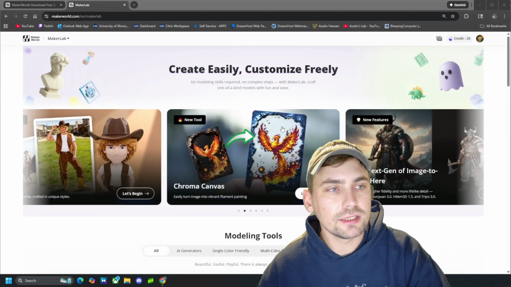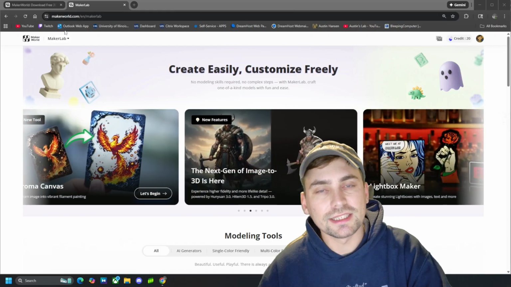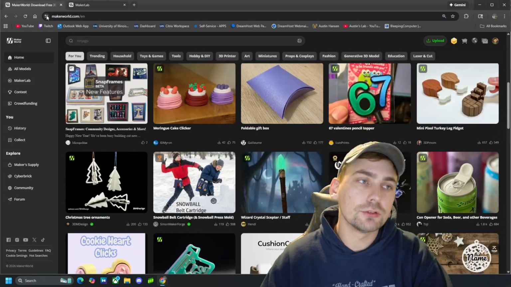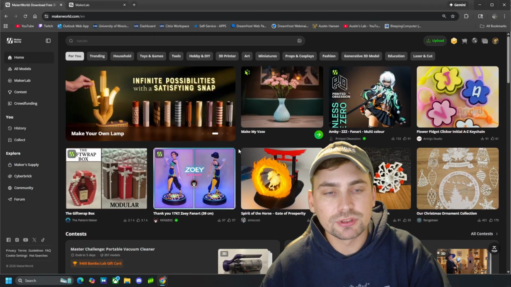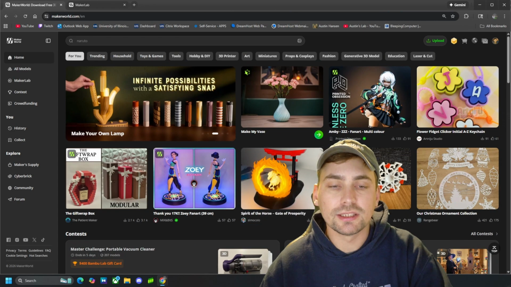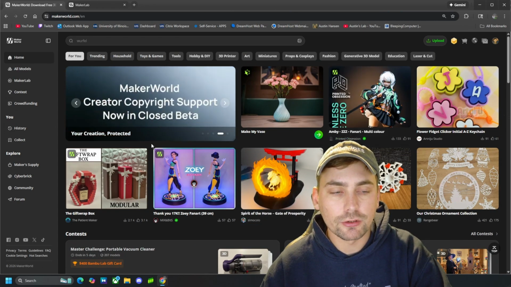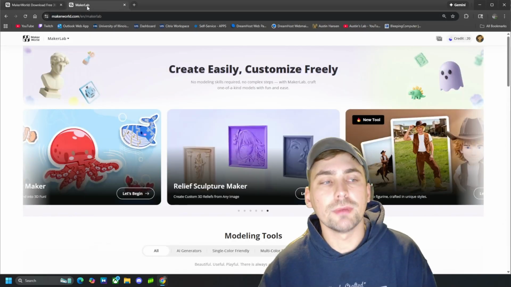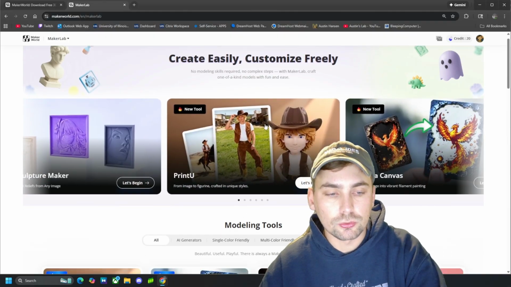Alright guys, so here is MakerLab, and if you're not aware what MakerLab is, it is an AI 3D generation tool that's attached to MakerWorld. And MakerWorld is Bamboo Labs' STL website where you can download and upload STL files. They have every single STL file you could possibly think of on this website. And MakerLab is attached to MakerWorld, but it is their AI generation tools.